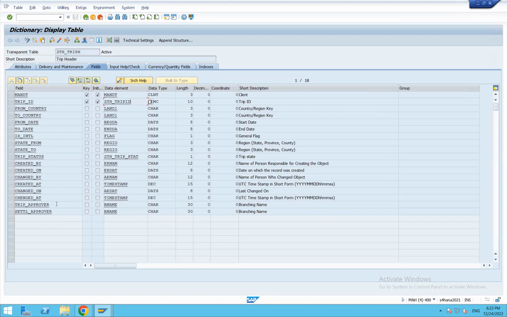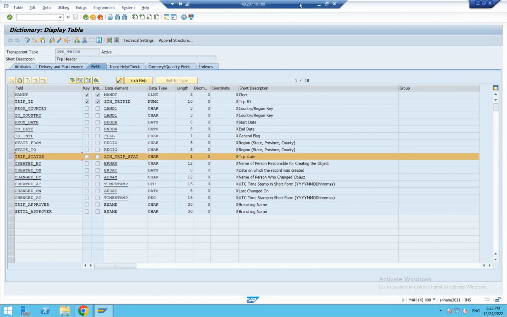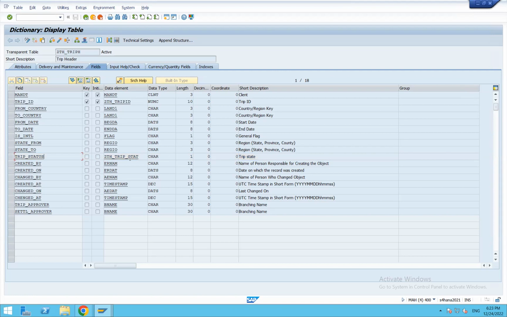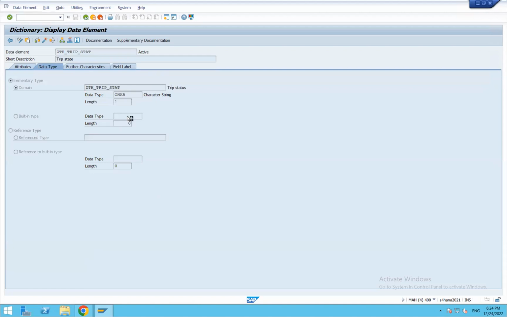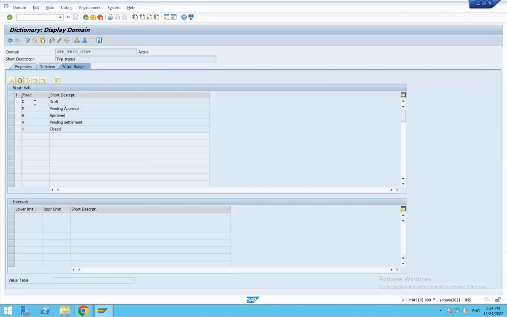At the first instance, if it is submitted, if you see here, trip status. So this trip status, we have multiple statuses built into this one. So they're all at domain level values. We have created here draft, pending approval, approved, pending settlement, and closed. So this is the flow as well.